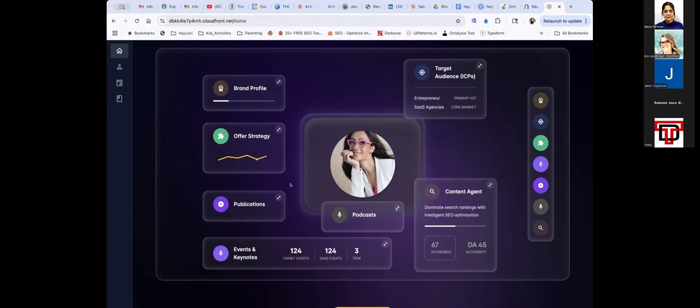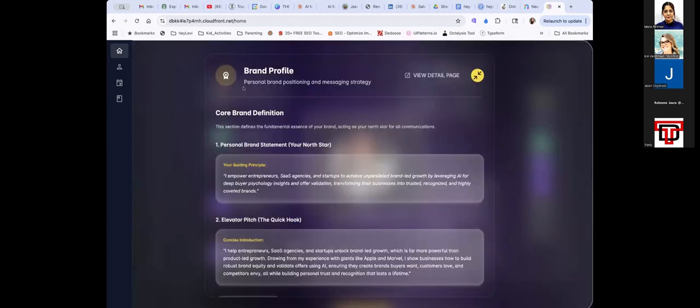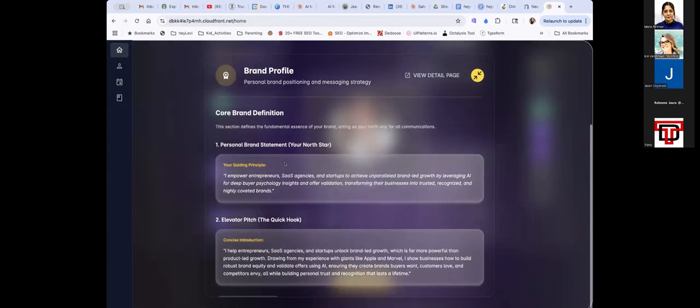So once it's built all this out, I can go into my brand profile, and you can see that it gets really, really nitty gritty and very detailed, right? In my brand profile, and again, this is tailored to me, it's given me my personal brand statement. This is going to be my North Star. So whenever people ask me, what do I do? What do I want to be known for? This is going to be what I say, right? It's going to give me exactly what I need to say and how I need to position myself.